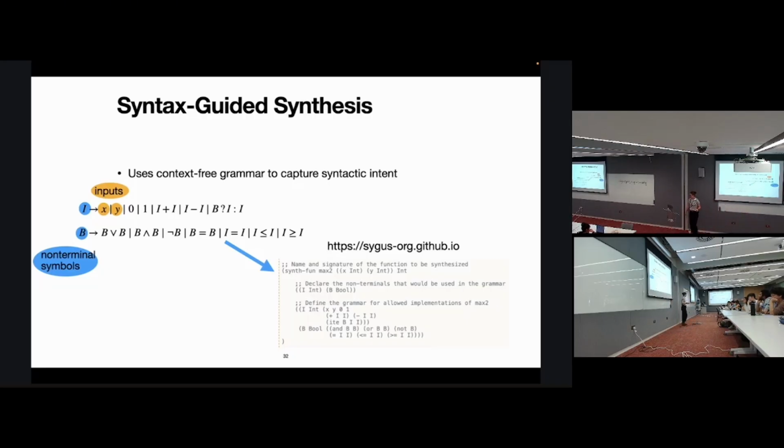There is a format for program synthesis with a context-free grammar and a logical specification, and that is syntax-guided synthesis. There is a website, which I have put there. So this is what that format looks like. If you're familiar with SMTlib, it will look familiar. If you're not familiar with SMTlib, it's really hard to read, sorry.